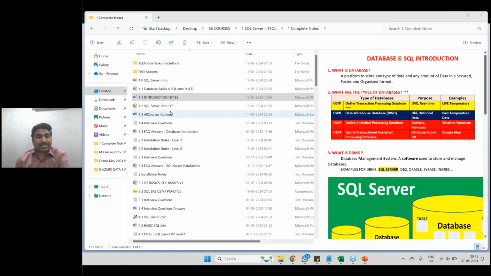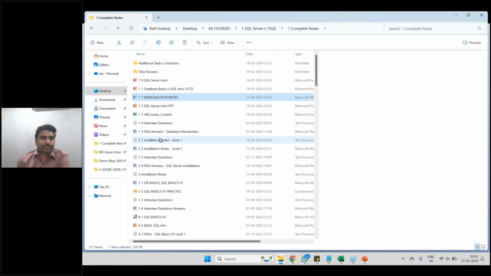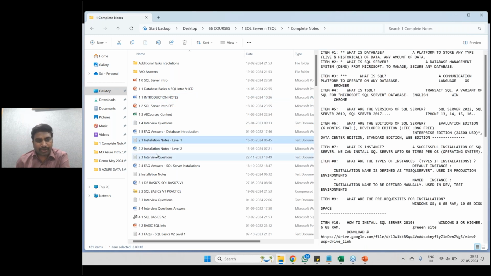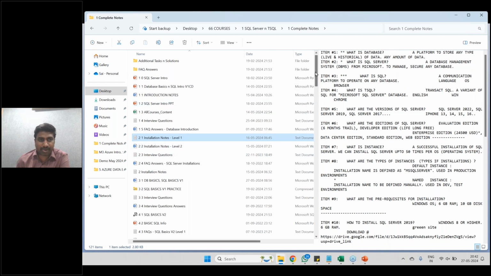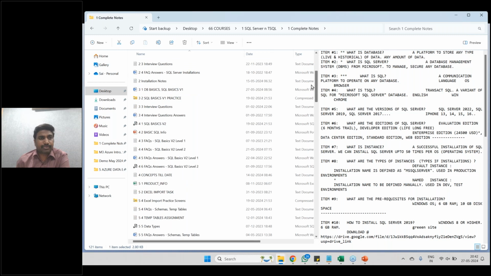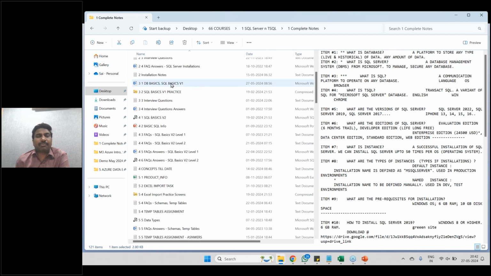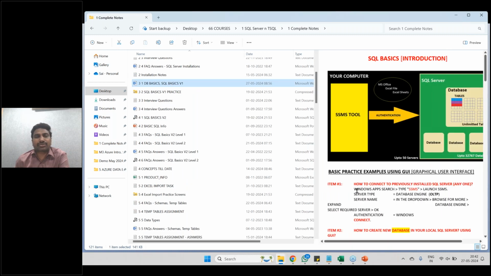We'll start from the very basics. Today is the introduction part, to start our classes from tomorrow. What is what? For about 20 minutes. We need to step into installations tomorrow. Complete notes and interview questions and answers are part of the course every day. After installation, from day after tomorrow, we'll start our SQL basics.